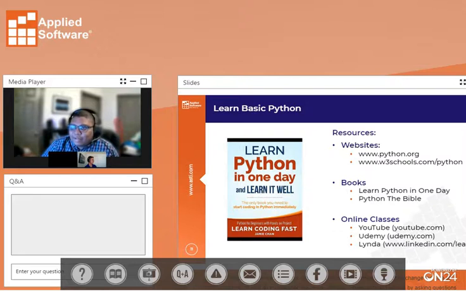So the day after I decided that I wanted to learn Python to utilize some stuff in Dynamo, I went and bought this book called Learning Python in One Day. I think it's a very good book. You literally can learn Python in one day, and I had some fun with it. The other book that I read after that was the Python Bible.